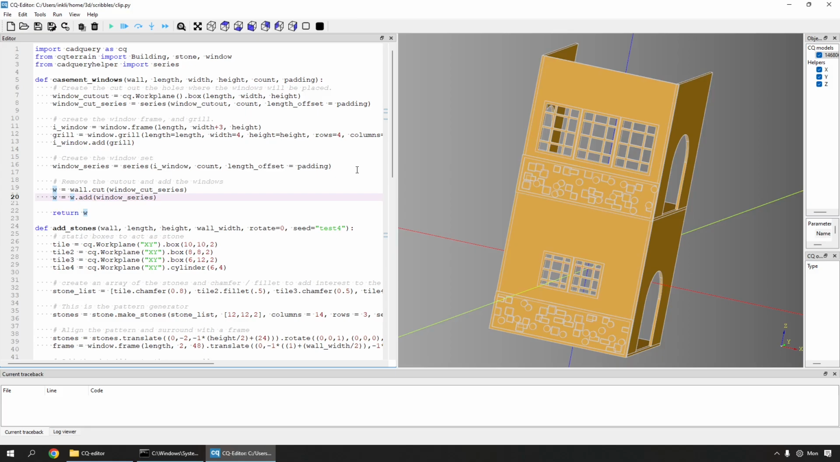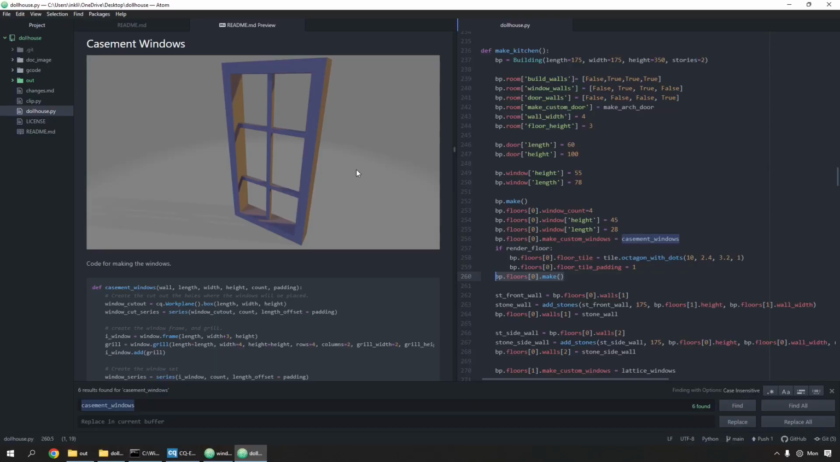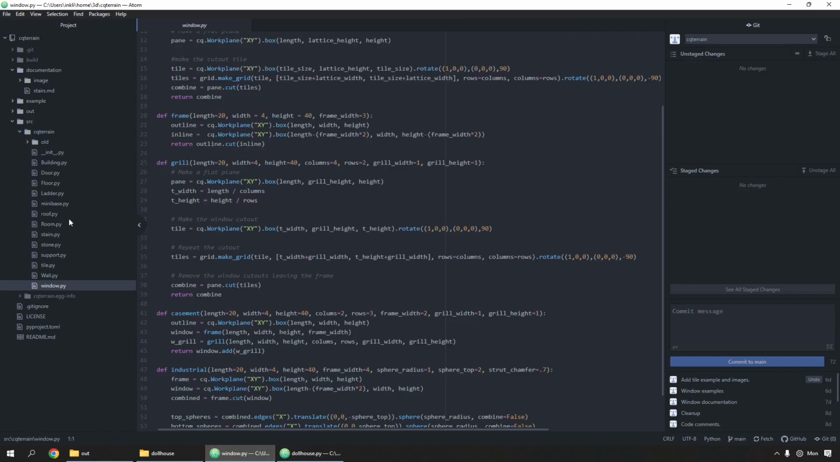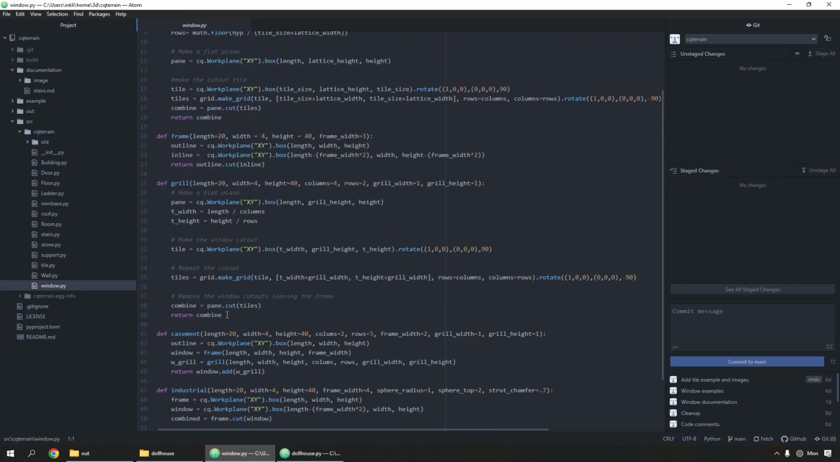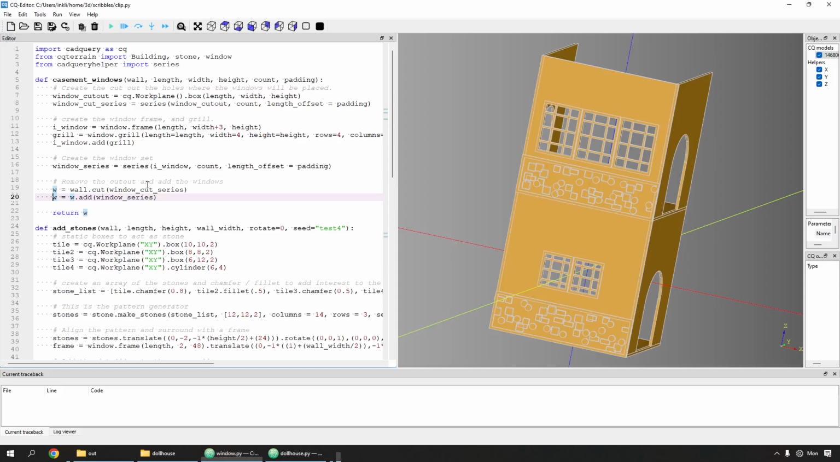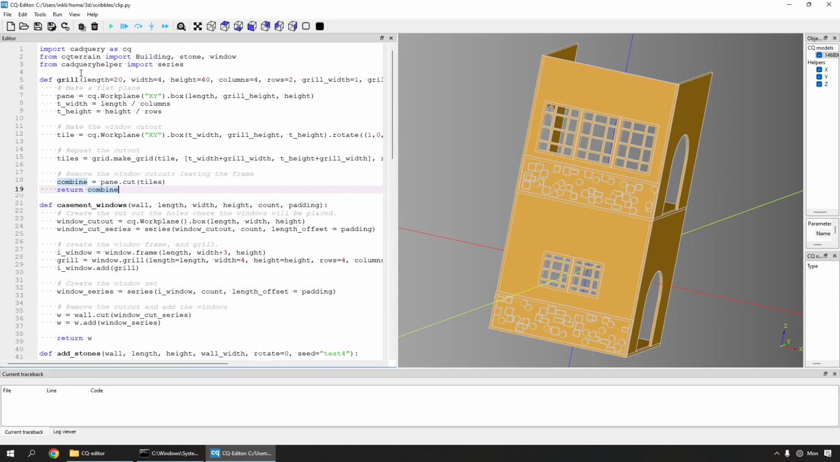First thing is we're going to go to CQ Terrain and grab the code for making the grill, the casement framing. In this case, it's under Window. I have this code called grill. We're going to copy this, come over into our example code, grab this grill code, and in places where we're calling window grill, we'll call this code locally. We won't resolve it off of the CQ terrain import.